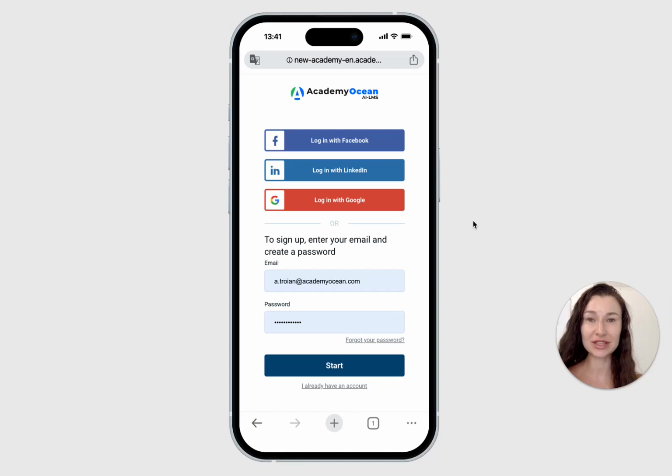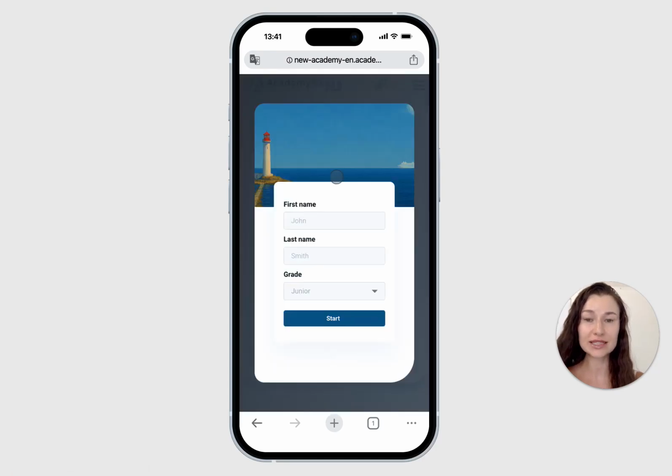Hi, in this video, I'll show you how the platform looks for a learner on a mobile device. To log into the Academy, the learner enters their email address and password on the login page or uses one of the available authentication methods. Next, I need to fill in the welcome pop-up as it is active for this Academy.